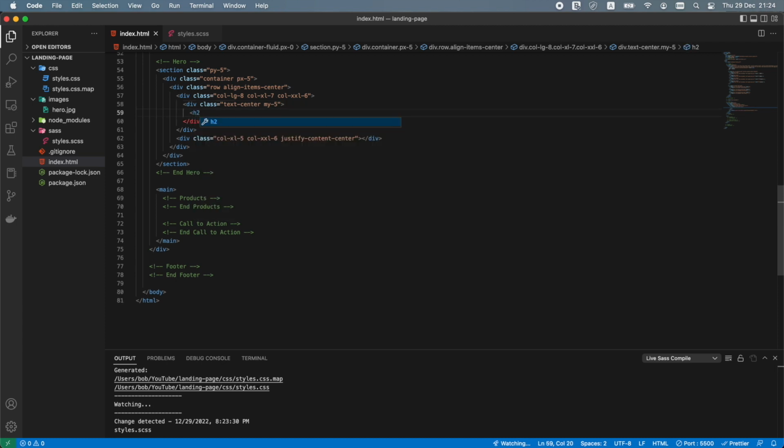Inside that div, I will add a heading with the class of text-white, fw-bold, and mb-2. Inside the heading, I will add some text. The fw-bold class will set the font weight of the text inside the heading to bold. The mb-2 is a Bootstrap class that sets the margin bottom to 2 so that we will have a little margin at the bottom of the heading.